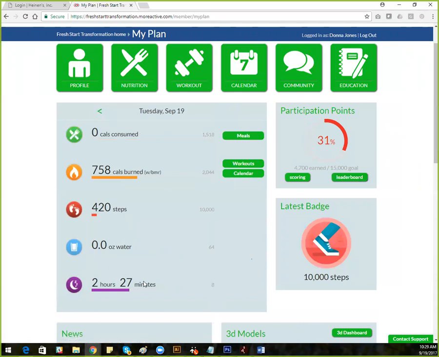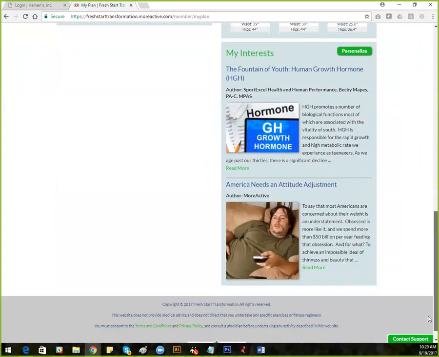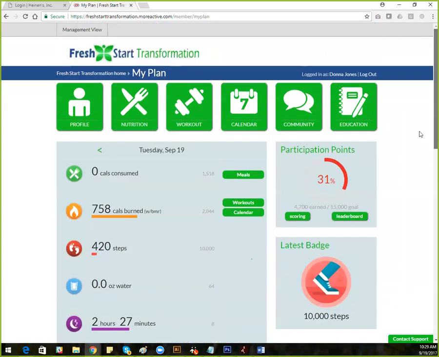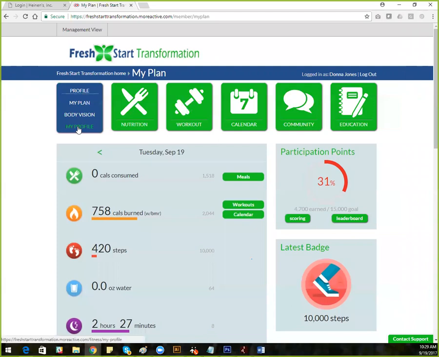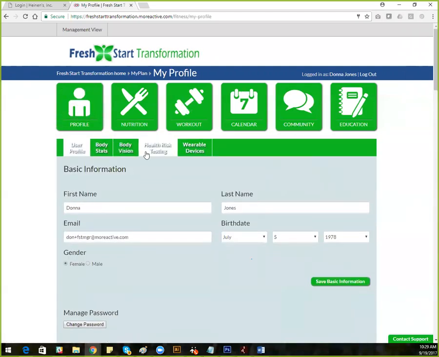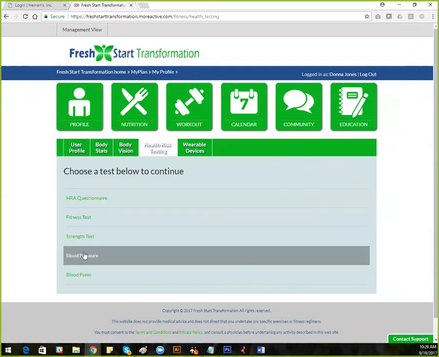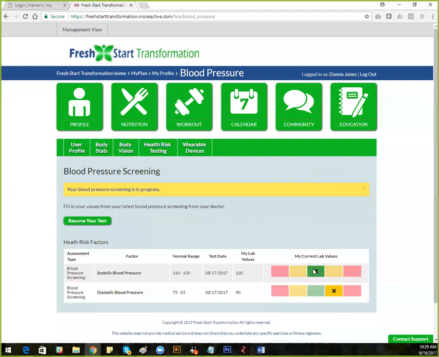So anyway, all that information is recorded on the individual person's My Plan page, and all the data is recorded under their profile, under their health risk assessment. Everything that I'm going to show you next will also appear here, and any results that we have will appear and show how those results tested out.